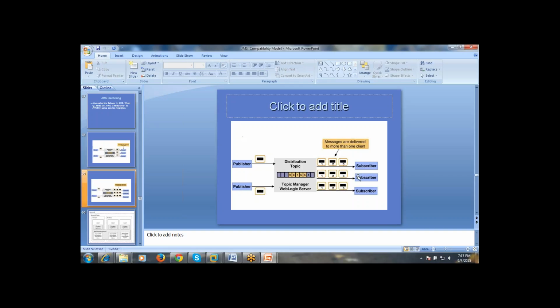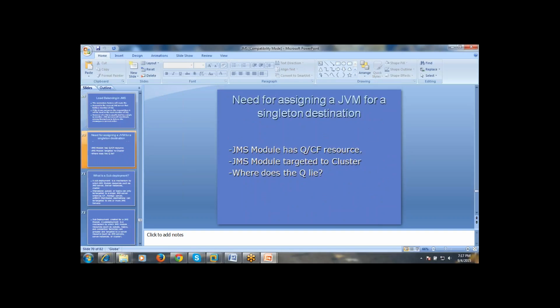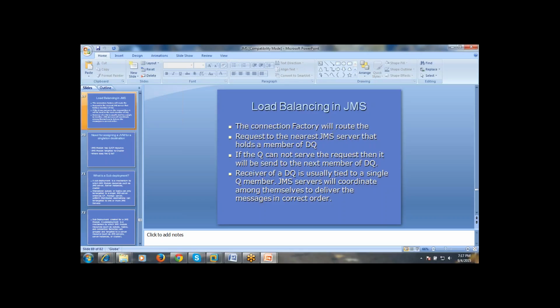So in this way, that is going to be configuring. It is describing the distributed topic. Let's see how you can handle load balancing in JMS generally. Load balancing is nothing but routing the connection factory. In the sense, connection, we are going to be load balancing.